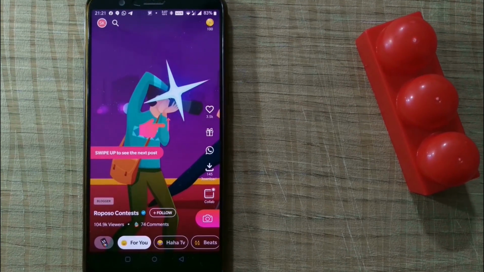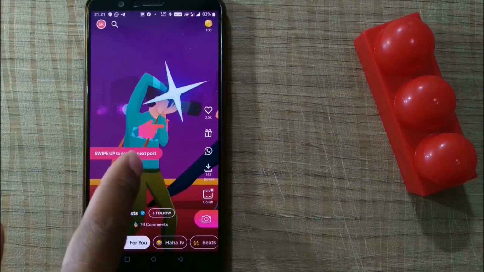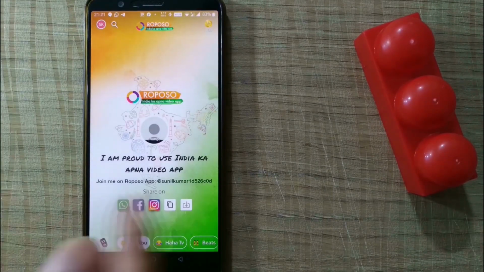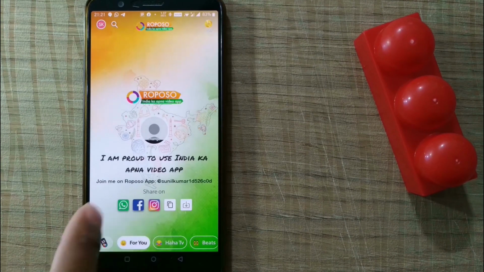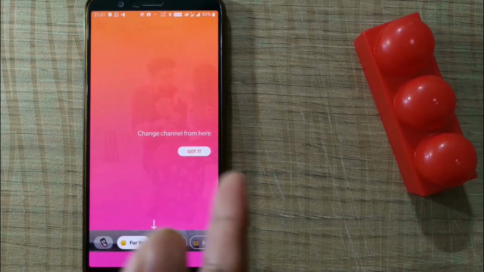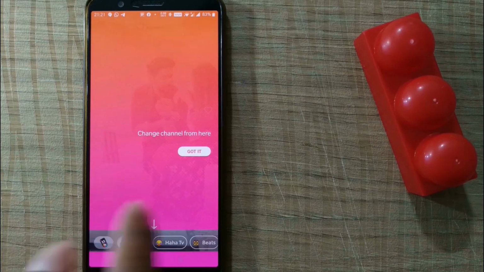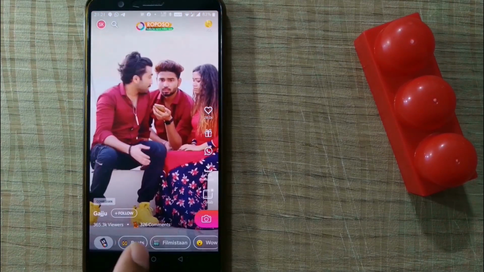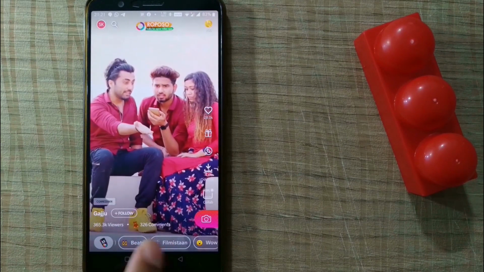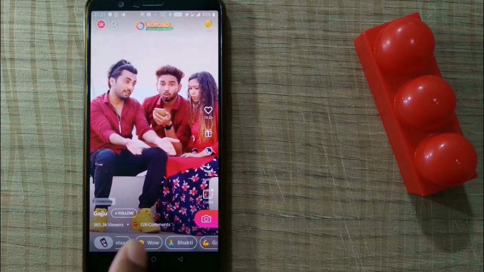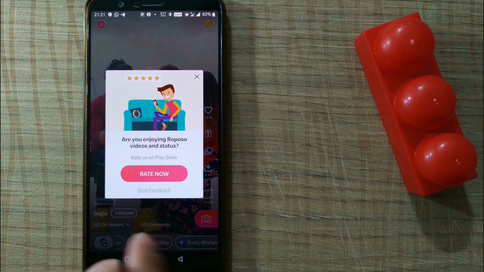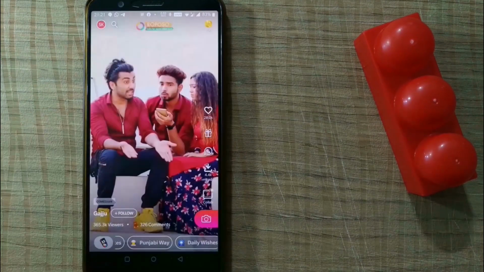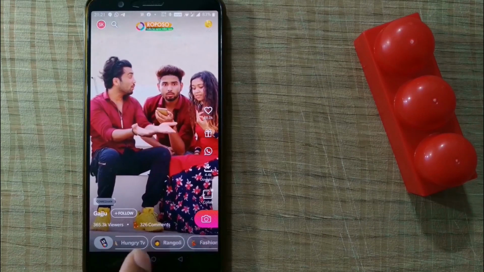So here it's showing to swipe up to see the next post. I'll just swipe up. Let me see what is coming. I'm proud to use India Cup now video. Okay, fine. I'll just keep on swiping. Change channel from here. Got it. So these are the things which Roposo is calling channels, like Beats, Filmistan, Wow, Bhakti, all these things. Okay, it's asking me to rate. I'll rate it later. These are the channels you can select.